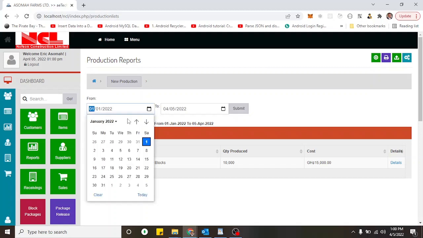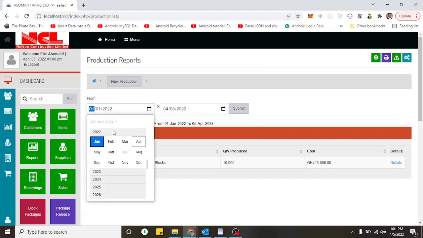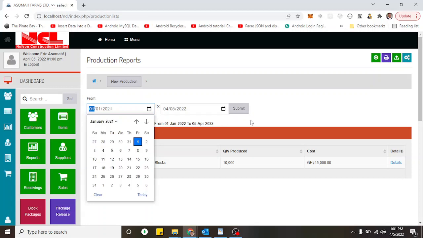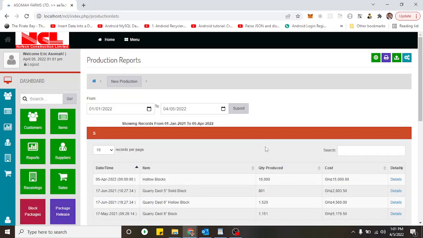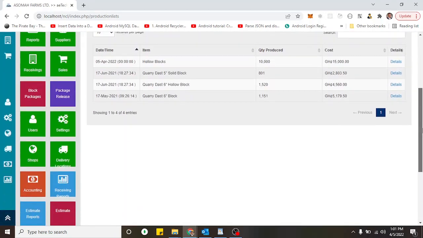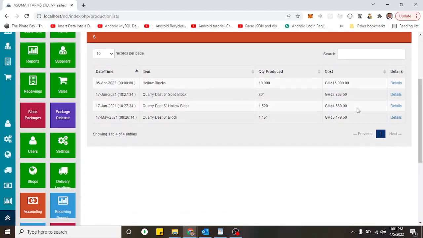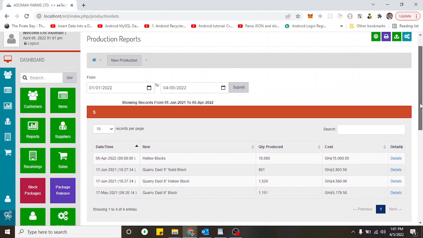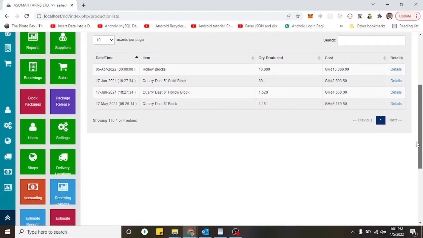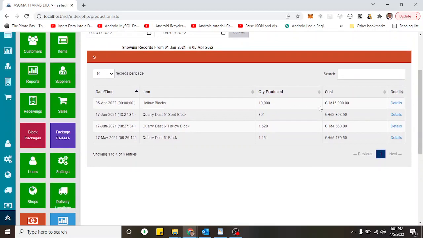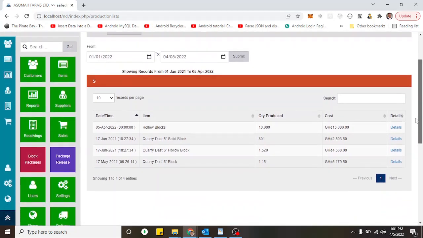But let's say if I go to 2021, January till date, then I submit, it will show all the blocks that we have been producing within that period. This one is because it's on my computer, I've not been doing much entries. So you can actually select the date and then it will generate the report for you.